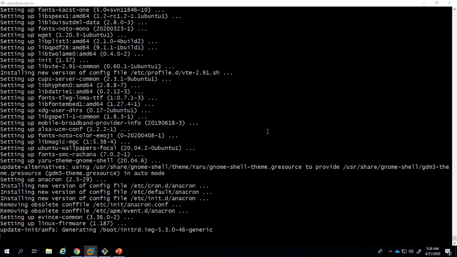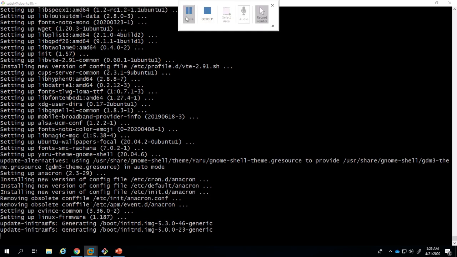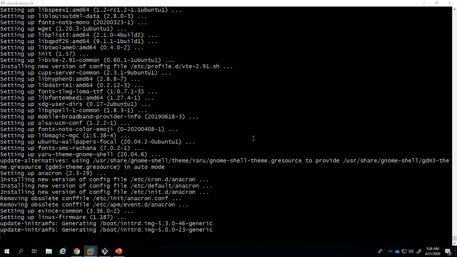Now the kernel is also going to be upgraded because currently kernel 5.3 is there. After upgrading it will go to 5.4. That we are also going to check.